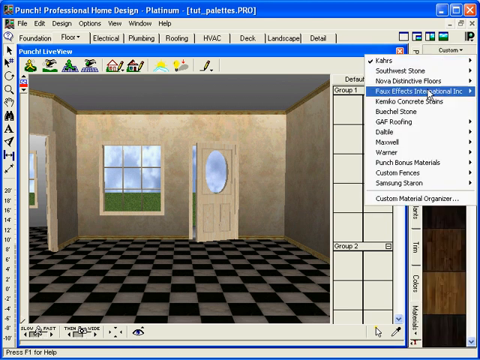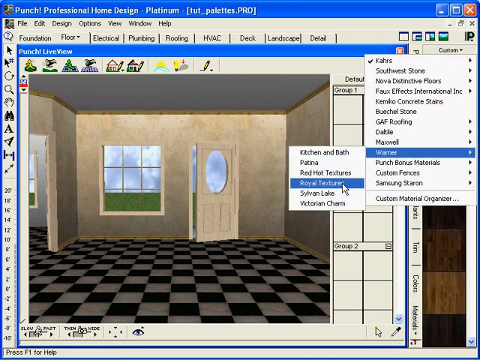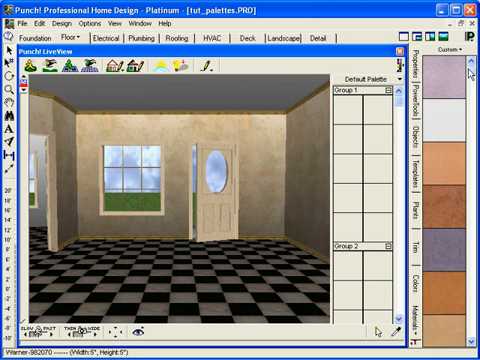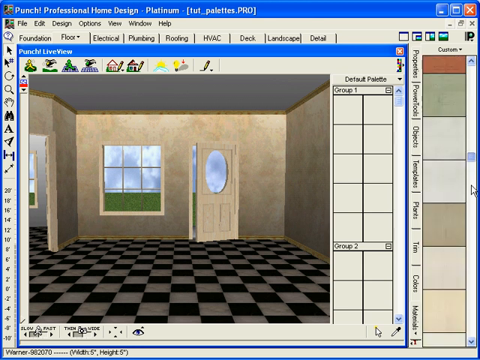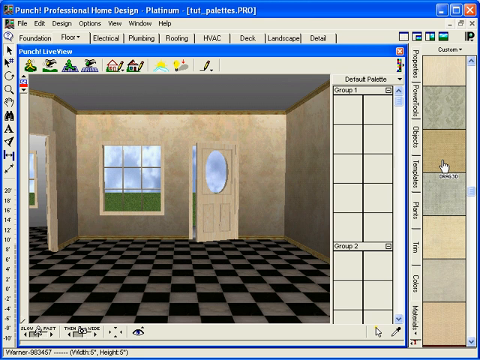We'll choose Custom and Brand Materials. From the Warner Wallpaper, we'll go to Royal Textures. We'll scroll down and look for the wall covering, Warner 983457. Drag and drop this material into the palette.